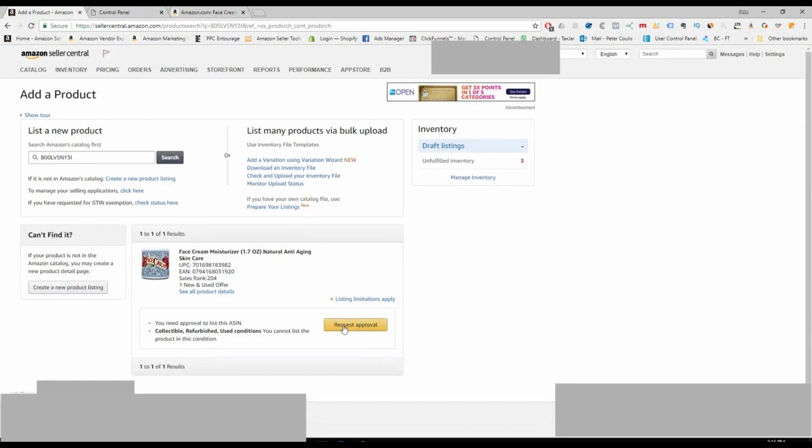Now, I'm not going to hit request approval right now, but once you do, it can literally be instant as far as you getting approved for a certain category. I mean, that's crazy. I discovered this a few months ago, and I'm going to show you. Once you get approved, you can come up here, you see "manage your selling applications." I'm going to go ahead and click this so I can show you guys.